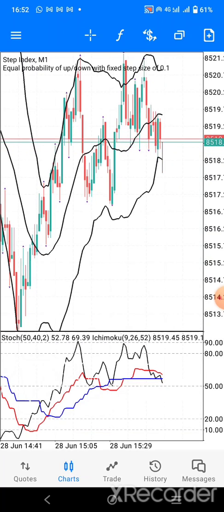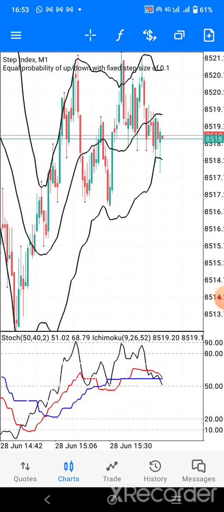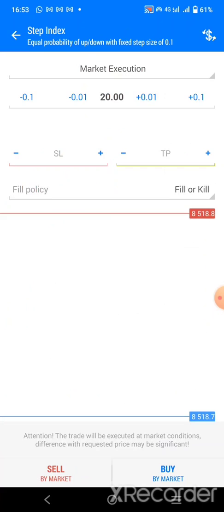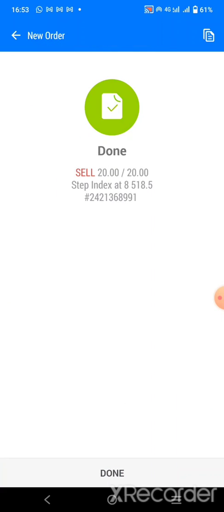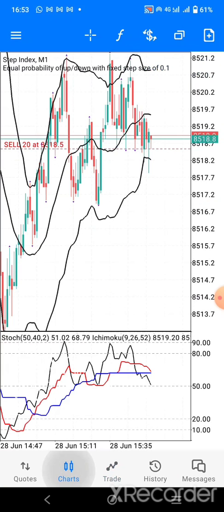Today I want to show you yet another working strategy that you can use on your mobile devices. And here is Step Index on the Derive platform. Before I move on, there's a new signal that was just generated right now. Let me kindly place this trade straight before we move on. This is a simple strategy that anybody can use, but it is meant for mobile devices on your phone, and this is how to use this particular strategy.